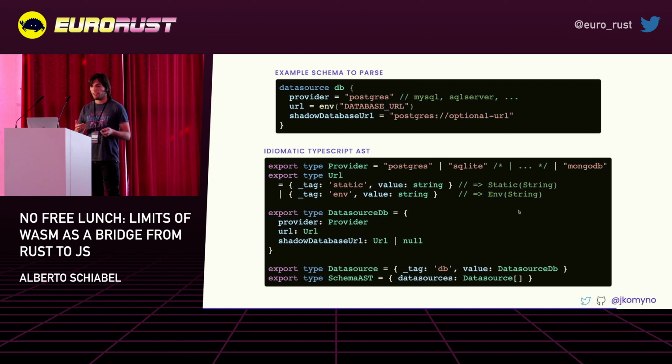And it allows you to define database collections that then you can query with our tool. So we define a database in this case. Provider is Postgres. We could use MySQL, we could use SQL Server. We define a URL. We want to read that from the database URL. And then we can define another shadow database URL, which basically we use for schema migrations. And we define it as a static string, right?